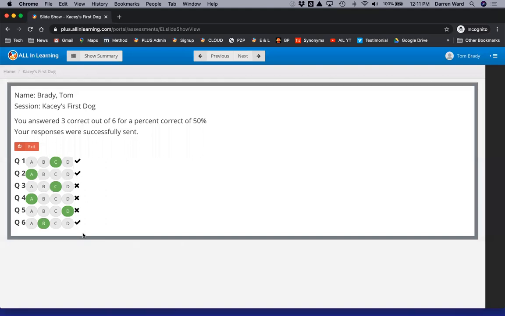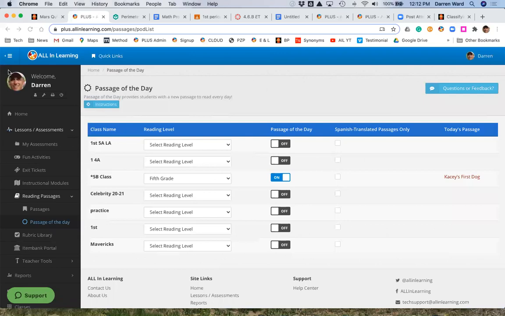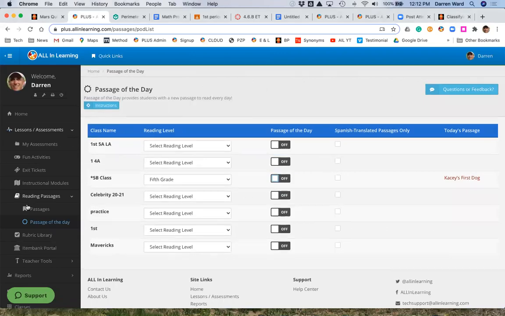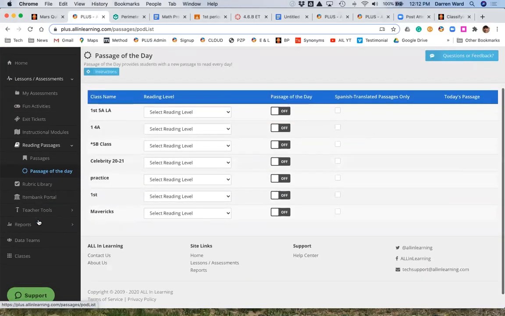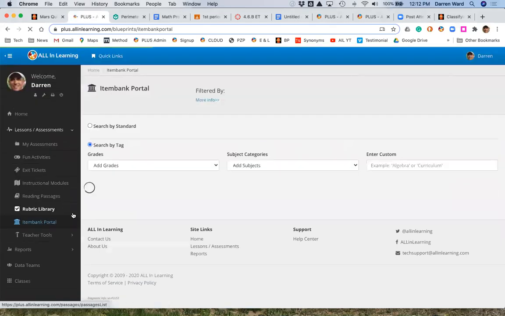So on the passage side, you've got some really good capabilities around that to do your own, to take our passages and to use our questions or add your own, and then to also take advantage of the passage of the day. Okay, so I will show in the item bank portal. All right.